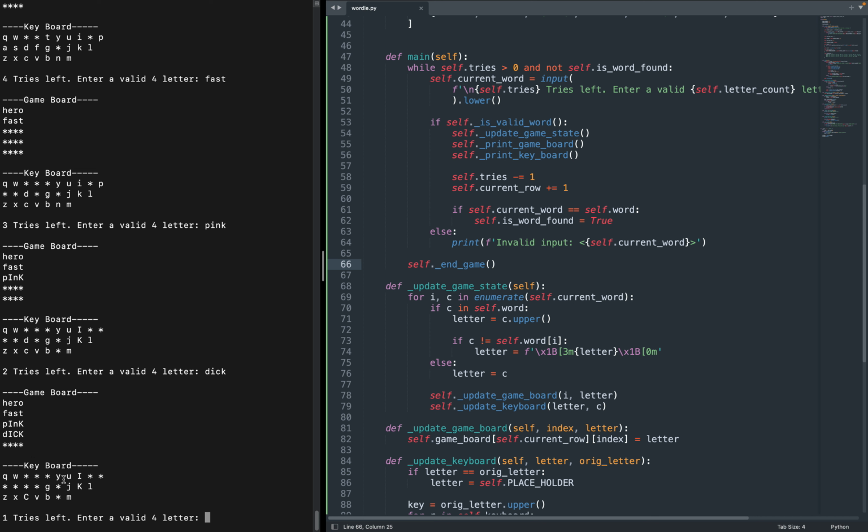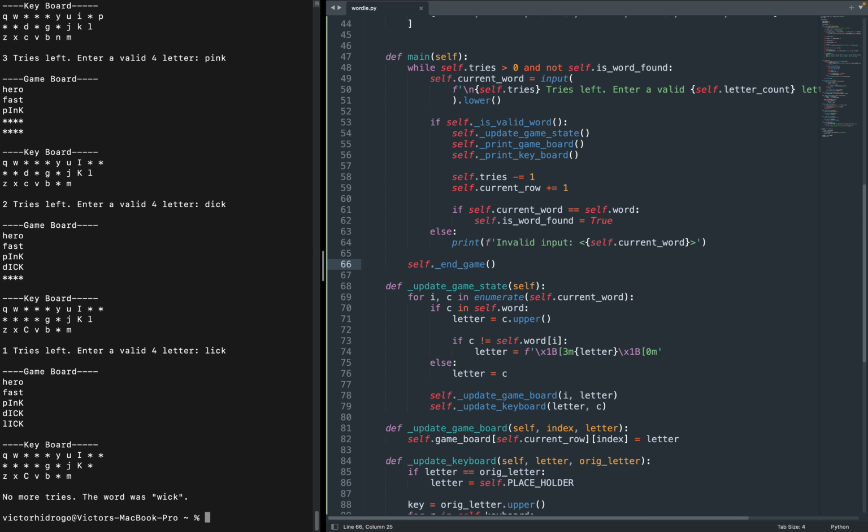So now we can just look at the letters we haven't used and see which one makes sense. So we can try lick, and it wasn't lick, but lick is the actual word. So that was probably not a good combination of words to use. But yeah, the word was wick. And we can see that we ran out of tries, but we were close to getting the word. So everything worked as it should.